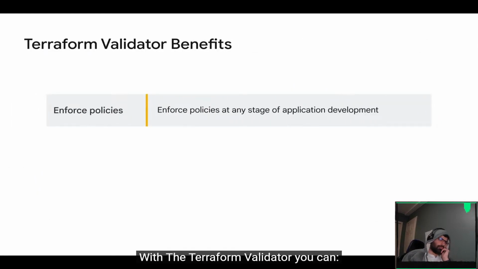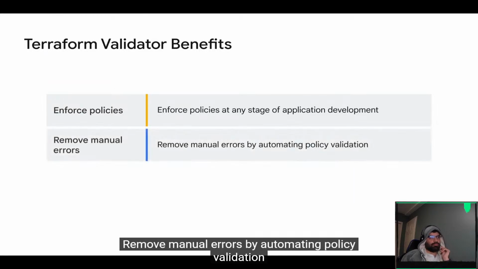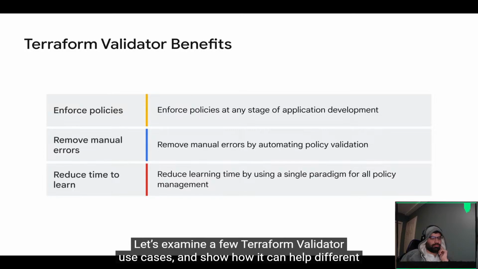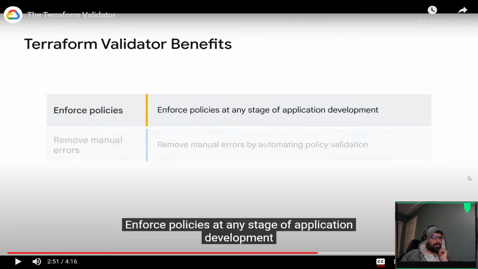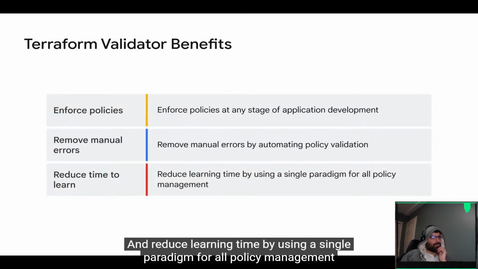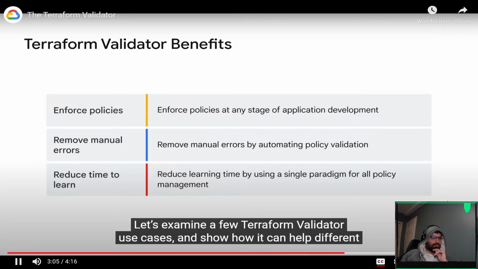With the Terraform validator, you can enforce policies at any stage of application development, remove manual errors by automating policy validation, and reduce learning time by using a single paradigm for all policy management. Let's examine a few Terraform validator use cases and show how it can help different teams.